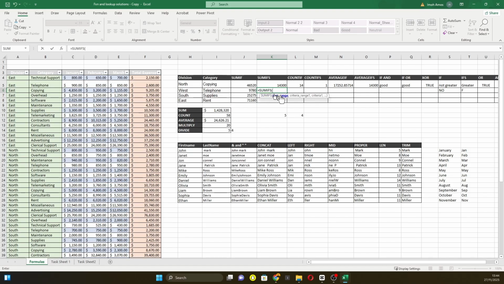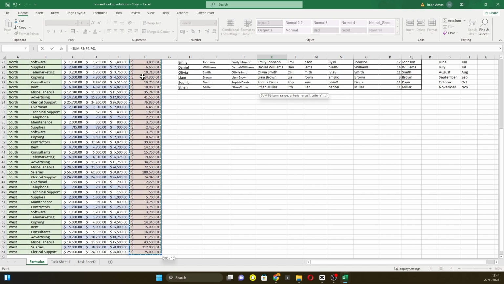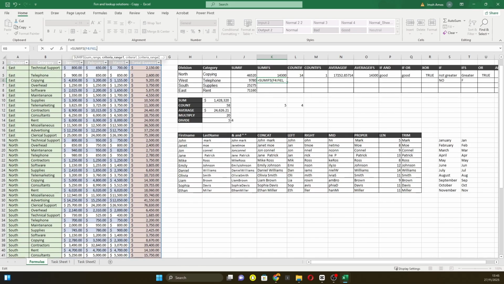But in the SUMIFS we start with the sum range. And what's the sum range? It's the total expenses. Click, put a comma there. The next thing is the criteria one. What's the criteria one? Telephone. Select telephone. Criteria range, I mean criteria range one.